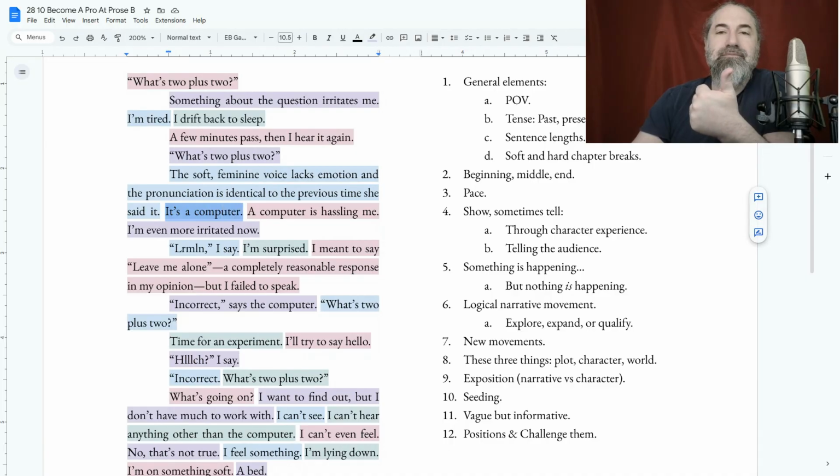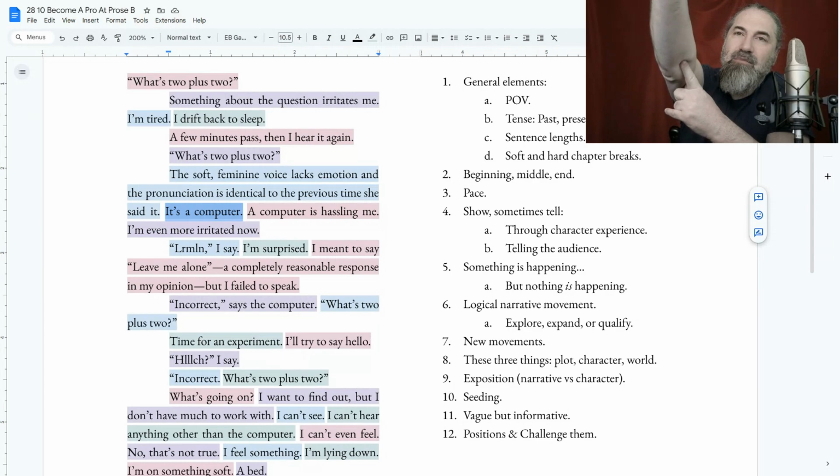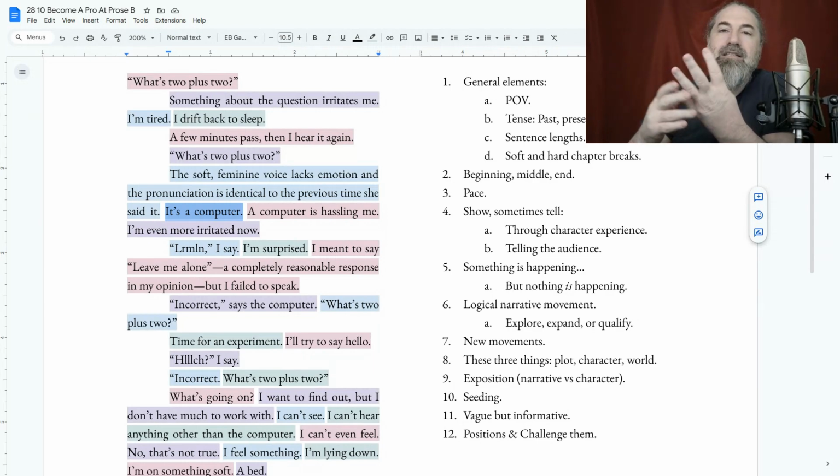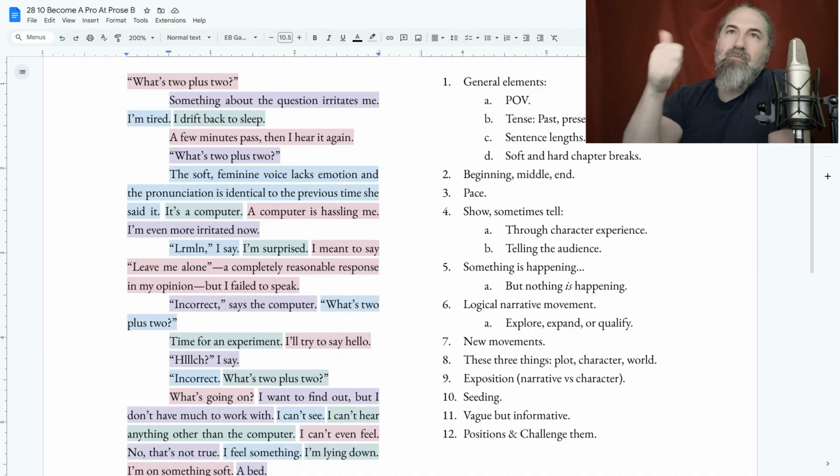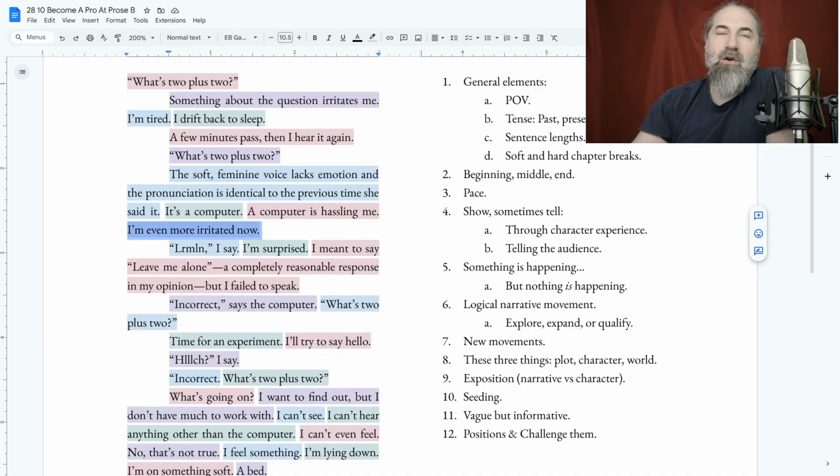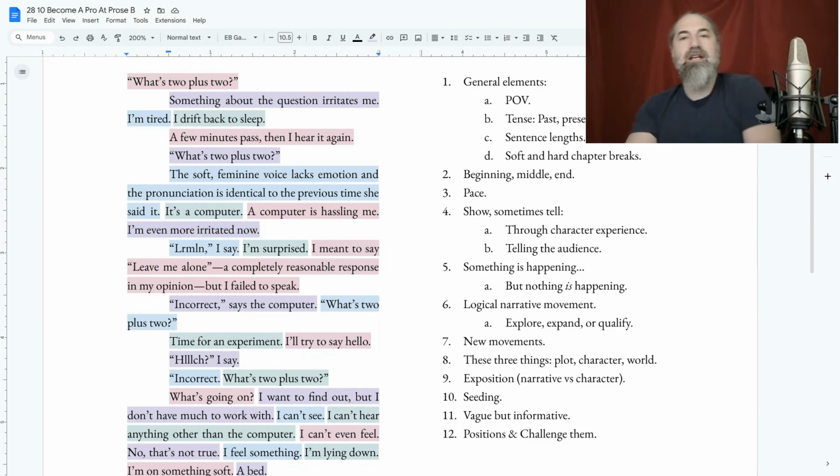Oh, it's a computer. So now, us as the reader technically have 6 points of information, but because the first part gave us 4, and then it's like, you know what? The reader just needs to know one thing. It's a computer. It's a definitive statement that the character recognizes. But let's give it more information. This is a computer is hassling me. Computer doesn't count as a new point of information because we already know it's a computer. Now we are defining it. We are qualifying it, right? Hassling me. That's 1 point of information. I'm even more irritated now. 1 point of information. All right. So that's how pace works. And that's what you're looking for when you're reading back.